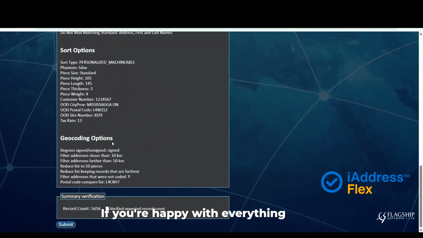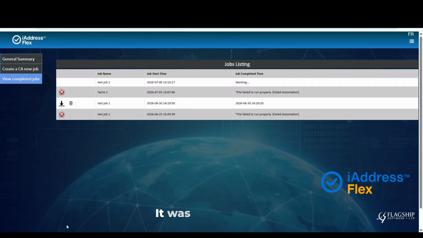If you're happy with everything that's there, click on verify your expected record count. That'll give you the record count right here. So you just got to verify it, tick the box and click submit. And there you go. It was easy as that. You completed your first job.